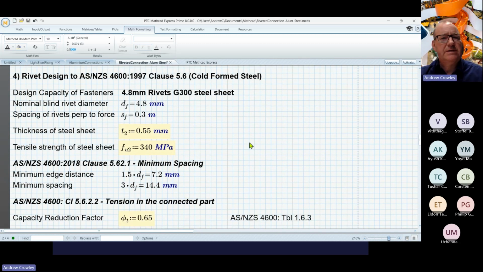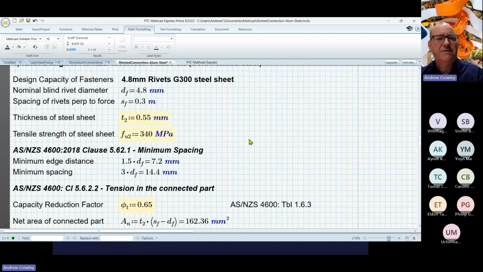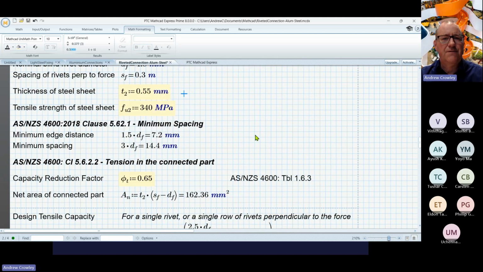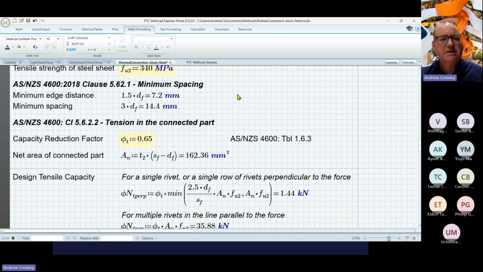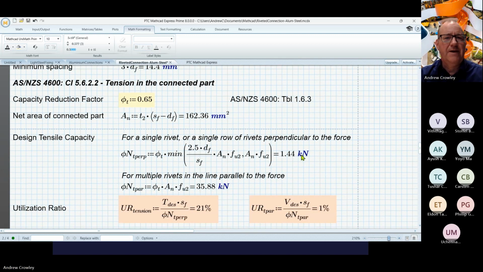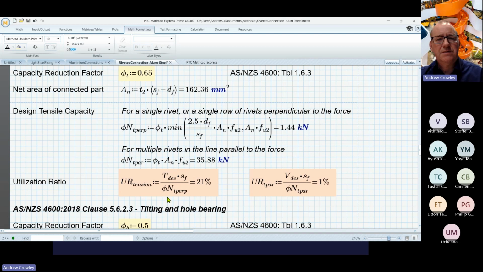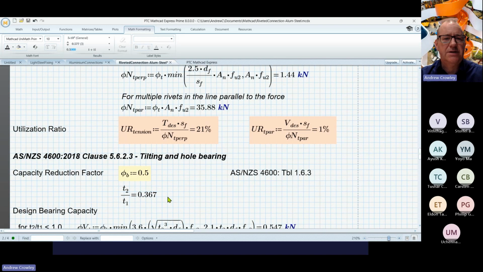Well, it's cold form steel. In this case, it's grade 300. And you're looking at, again, 4.8 millimeter rivets. So you've pulled down the diameter from above and the spacing from above. And you're looking at the thickness of the sheet. In this case, it's 0.55. Again, a check on the minimum spacing and minimum edge distance. Looking at the tension in the connected part, and you're subject to shear. So you apply those, again, compare them with the applied loading in tension and shear.